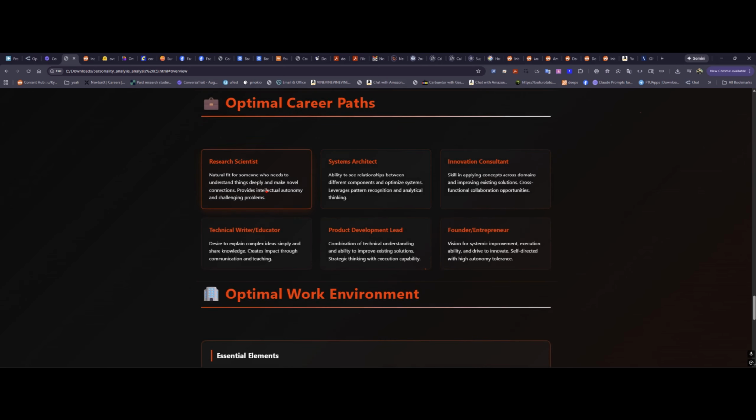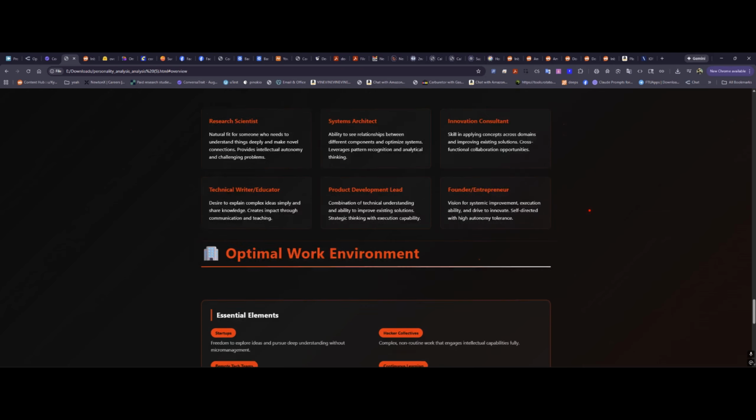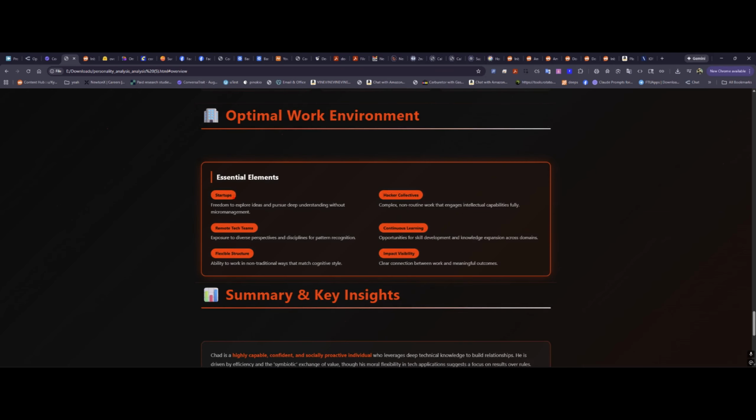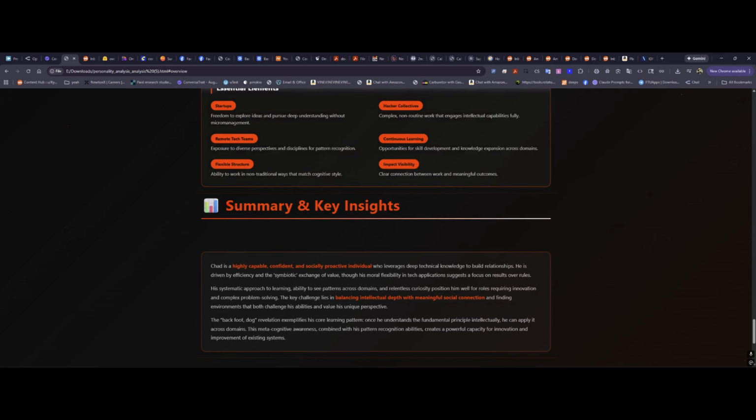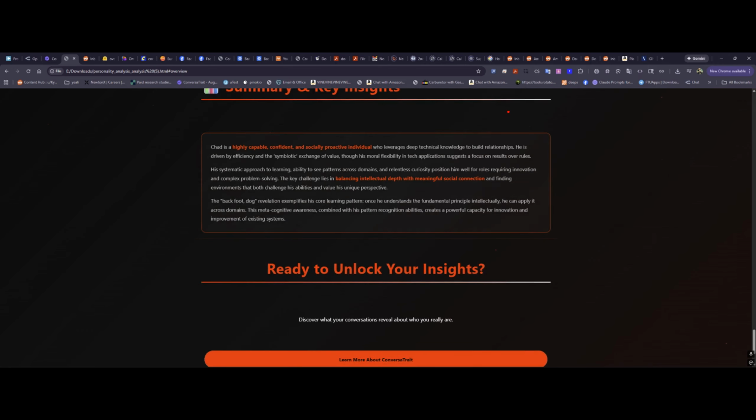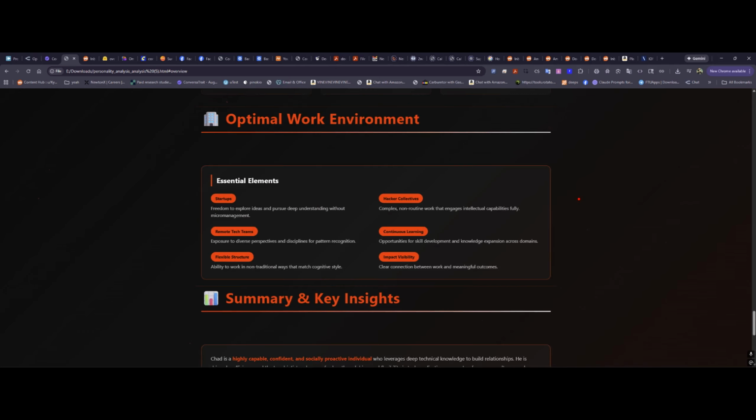Optimal career paths. So this will tell you what you are good at and what you should be doing for a living. So research scientist, technical writer or educator, product development lead, systems architect, innovation consultant, and founder entrepreneur, all of which seem appealing to me, and I'm doing several of them as we speak. So it looks like I'm where I should be. Optimal work environment: startups, hacker collectives, continuous learning, impact visibility, flexible structure, remote tech teams. And then summary and key insights. This will give you a whole rundown of the entire thing and just kind of tie up all the loose ends, and it still surprises me every time that I do it.